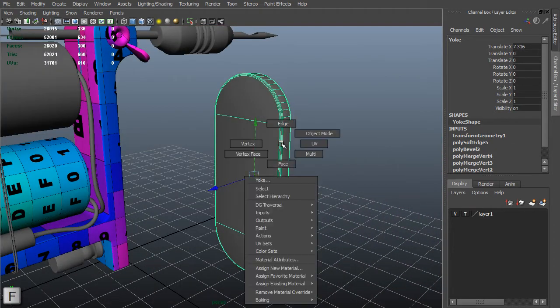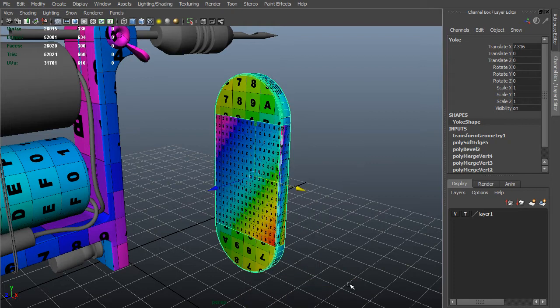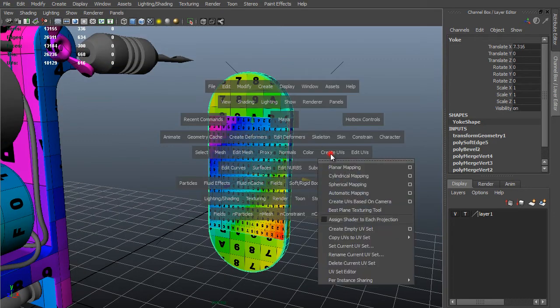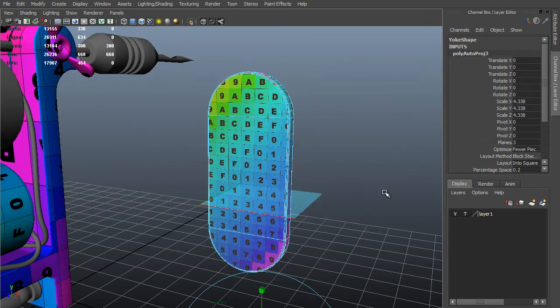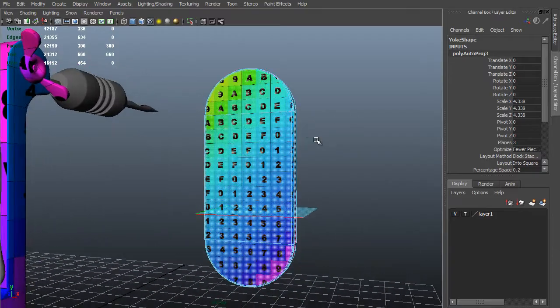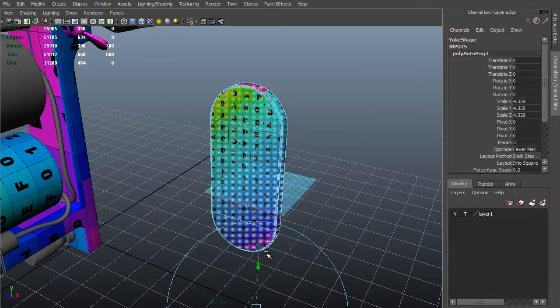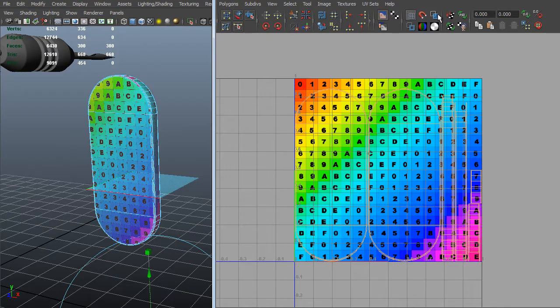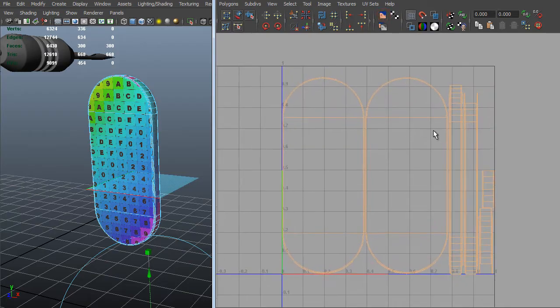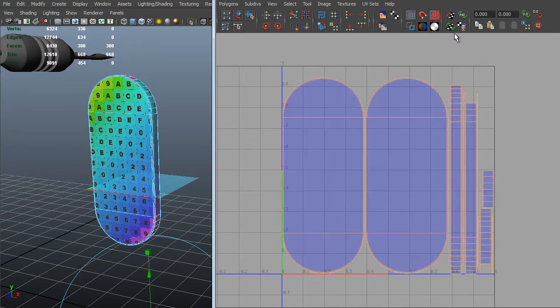First, let's apply to it the UV reference material. Right click, assign existing materials, UV ref. Right click, create UVs, automatic mapping. Most of it is already unwrapped very nicely. Let's bring up the UV editor and let's get rid of the picture and toggle on the shaded view.